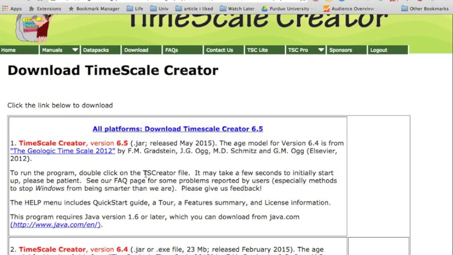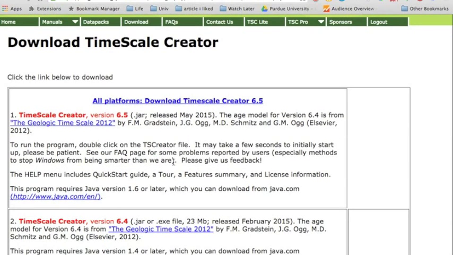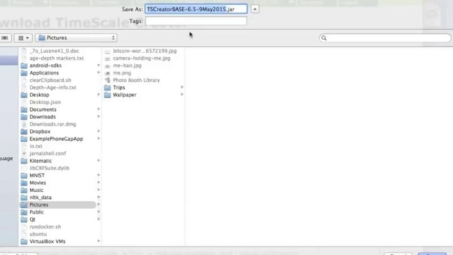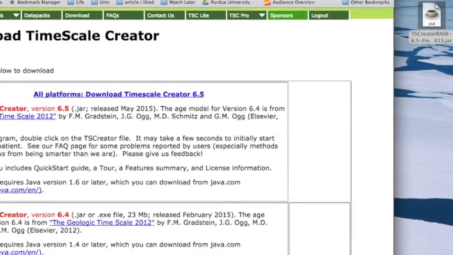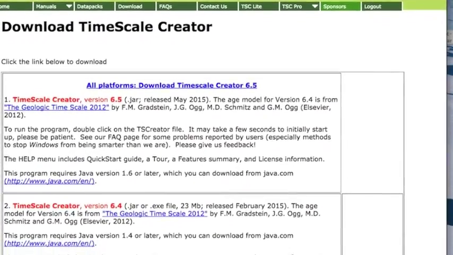You can download it. So this software primarily was thought out by two professors, Professor James Ogg, who is my advisor for the research work and the software development that I'm doing for Timescale Creator, and Professor Gradstein and two other professors, and Gabby Ogg, who is the wife of Professor James Ogg. She is also involved, and you can download this Timescale Creator just by clicking it. So as you can see, it's showing that it wants to download the version 6.5 that has been released on May 9. Okay, so I already downloaded it here on my desktop, and I'll show you how it works.